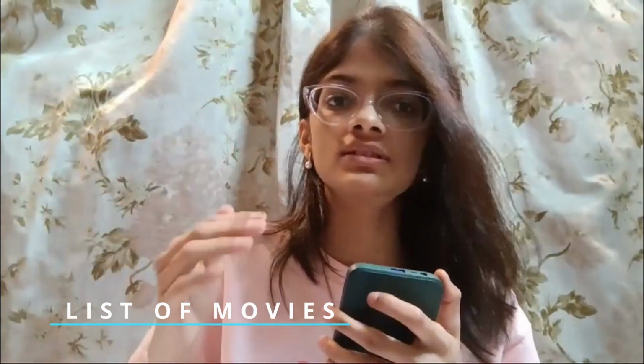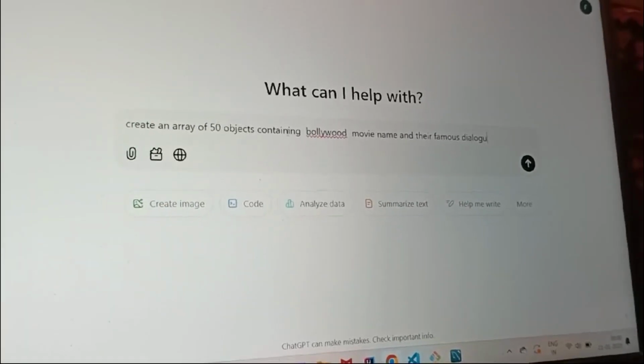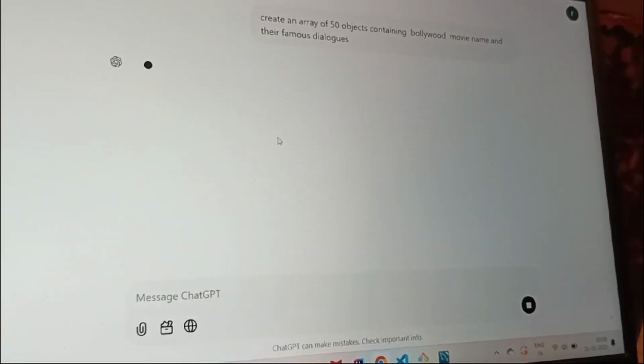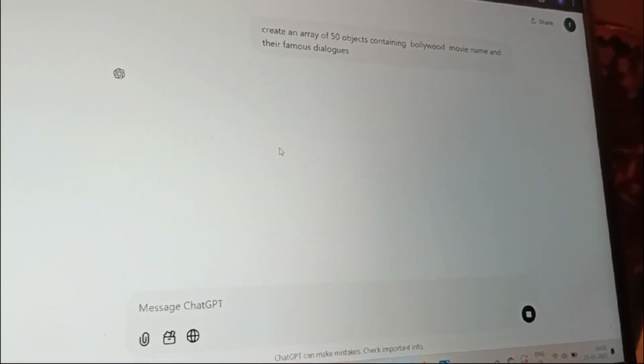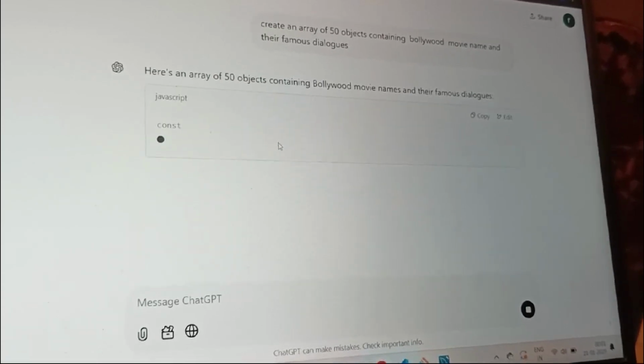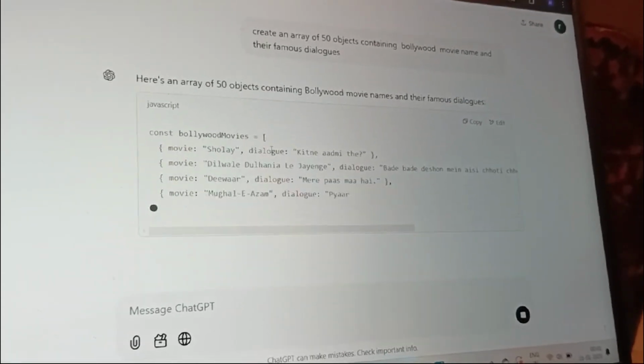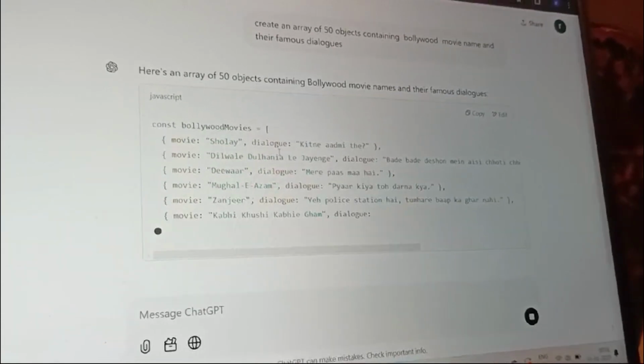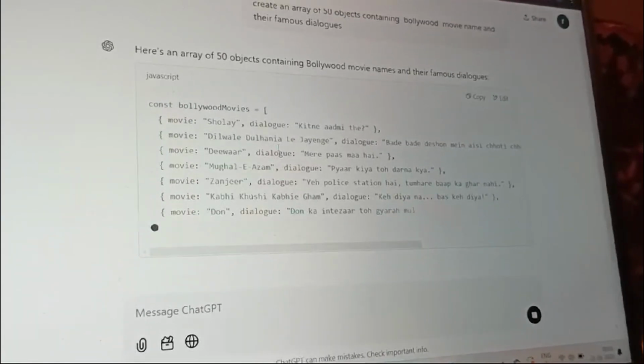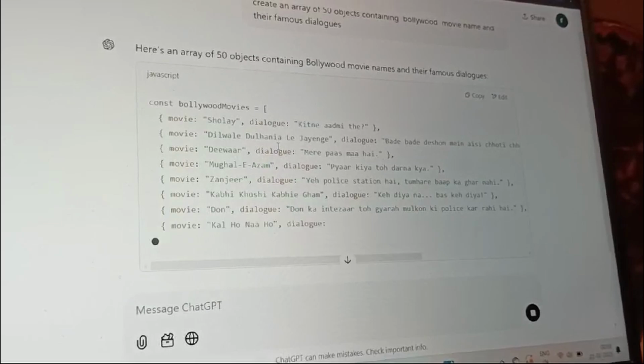So the first thing that we need for the project is a list of movies along with their famous dialogues. I searched for APIs that could provide me with the same, but I couldn't find any. So I asked ChatGPT to make me a list of movies along with their famous dialogues, where I created an array named constant Bollywood names, where each movie along with its famous dialogue is stored in the form of an object, and there are 50 such objects in one array.